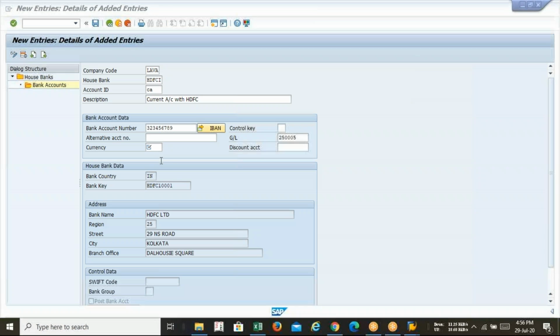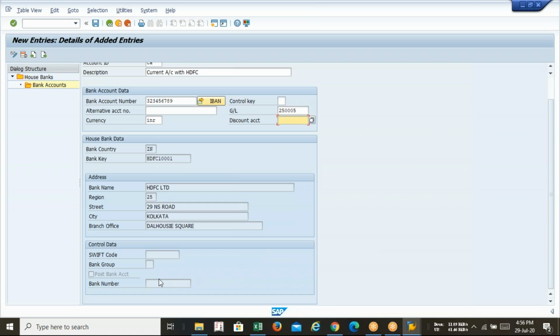Okay, and now INR. Now you can ask me, sir, where can I put the IFSC code of the bank? That is compulsory nowadays. So in bank number, I repeat, in bank number, at the time of creation of the house bank, you can maintain your IFSC code.